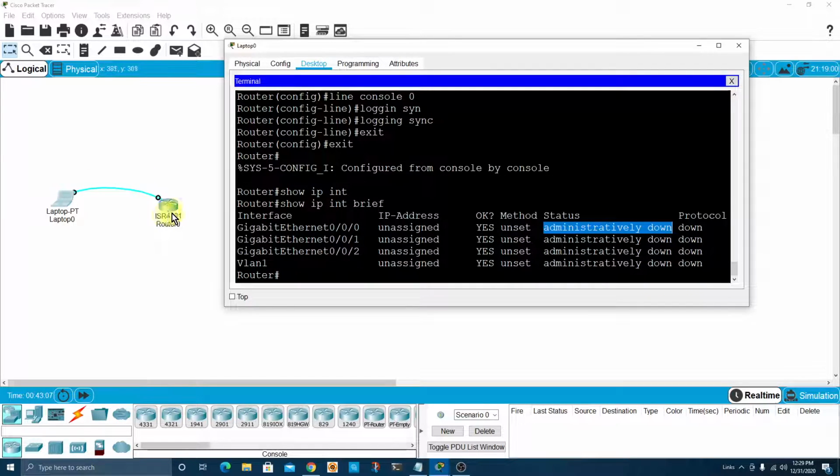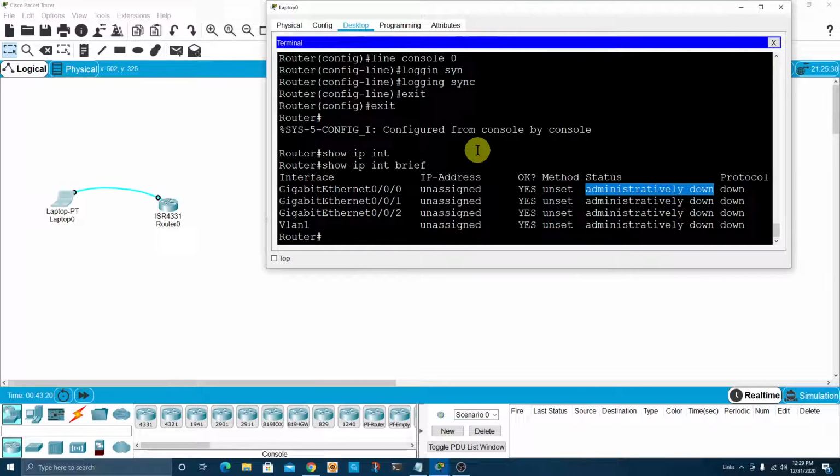So when you put a switch up, the interfaces are going to be live by default. When you put a router up, the interfaces are down by default, and that's a security measure. You actually have to bring those up. So we'll do things here in a second like assigning an IP address, and we'll bring those up. So let's get started with assigning an IP address.